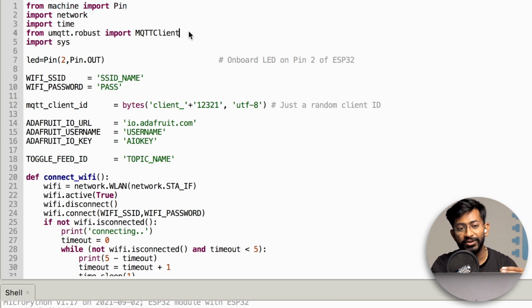Now you must be knowing if you have watched the previous episodes. After that, we have imported sys as the system package. Now why this is imported, I'll let you know while explaining the code. Okay, let's just move ahead.